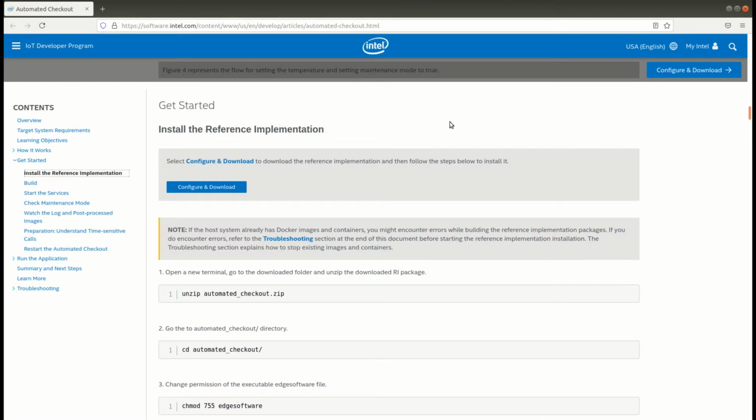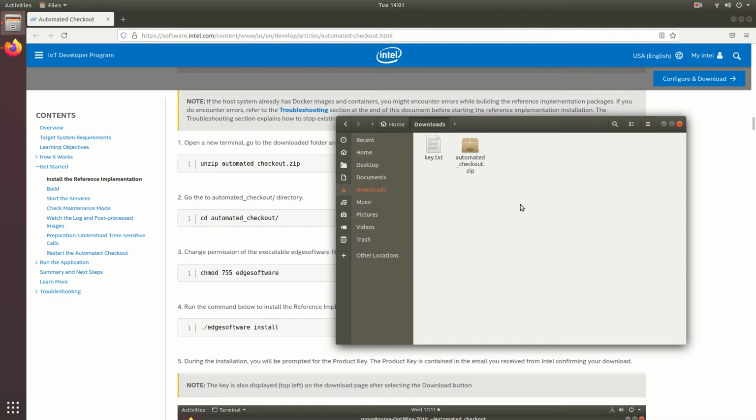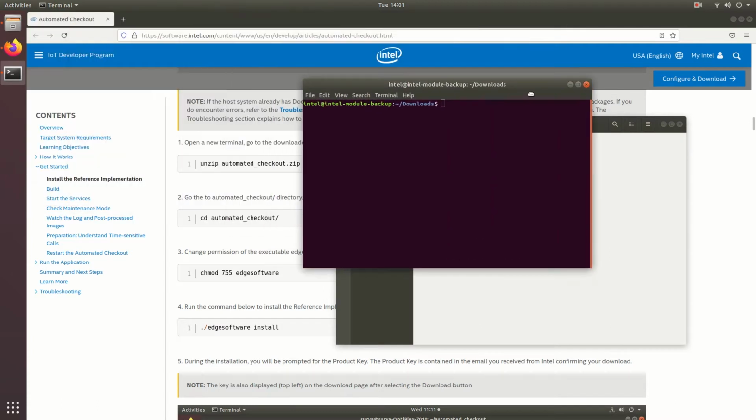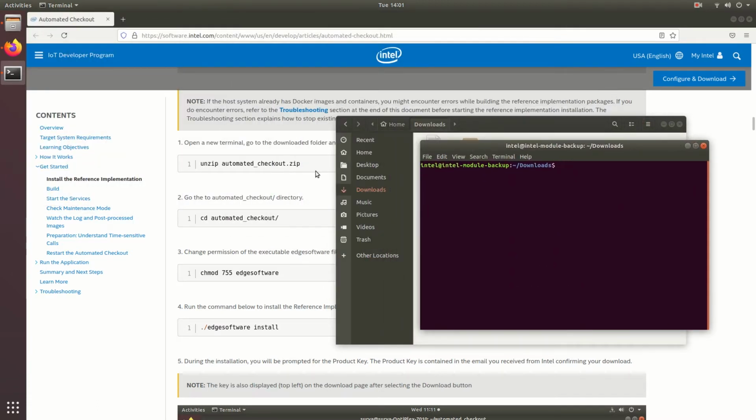Let's move on to the installation of the reference implementation. If you haven't configured and downloaded this reference implementation, please refer to the previous video or click on the configure and download button. Once you have the automated checkout reference implementation on your system, we can open a terminal and follow the commands in the user guide.